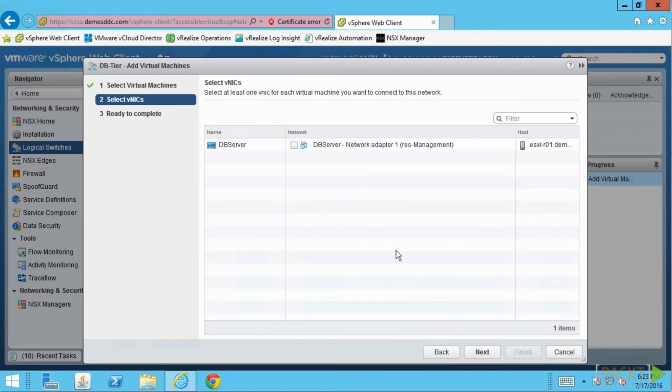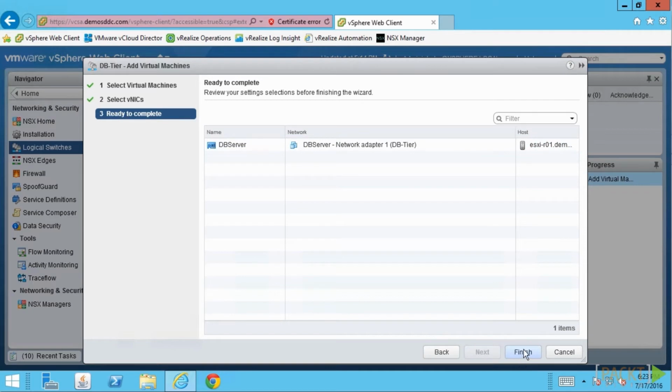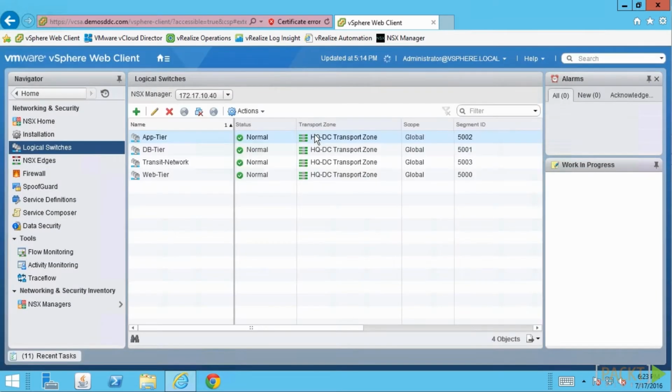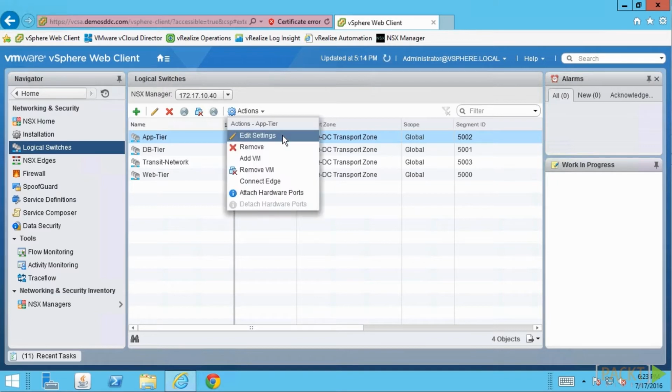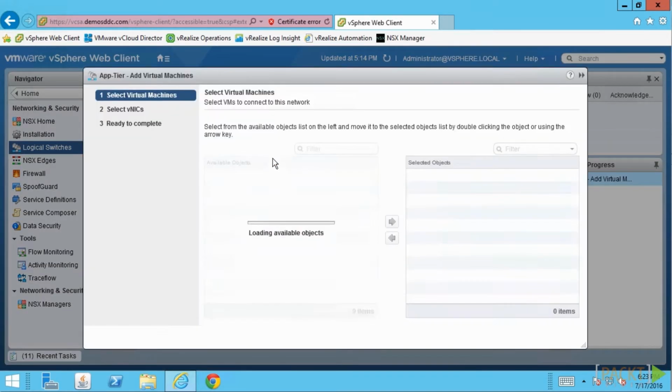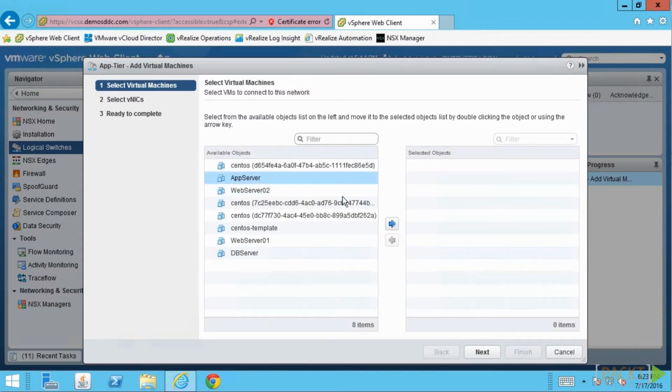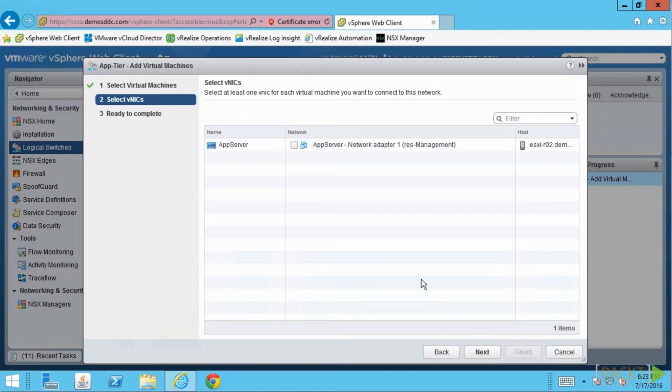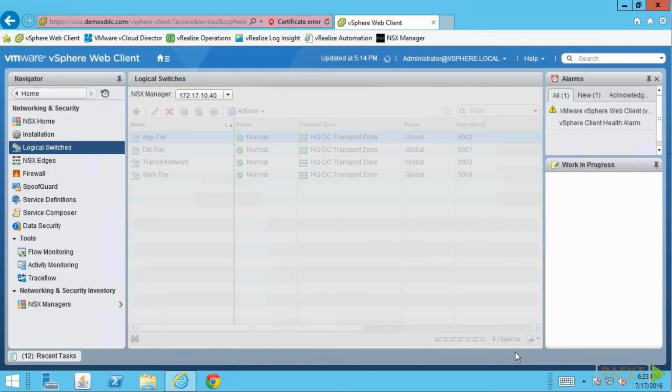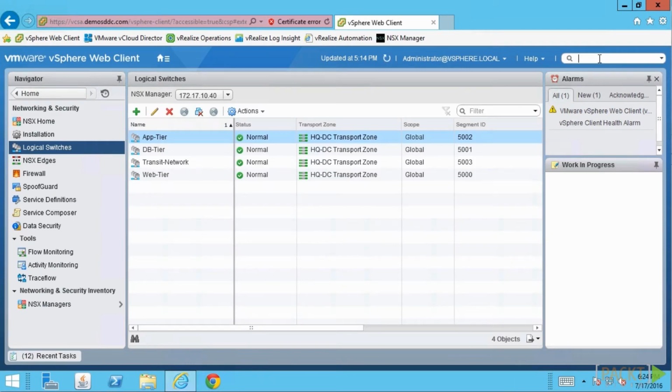So for the DB tier, the DB server is going to be linked. Again, select the network adapter, and the same applies to our app tier. So far, we have not yet set up any routing or anything else, so there will be only communication within the VMs on one application layer and not cross the individual tiers. This now has actually given us the ability to link the different VMs.